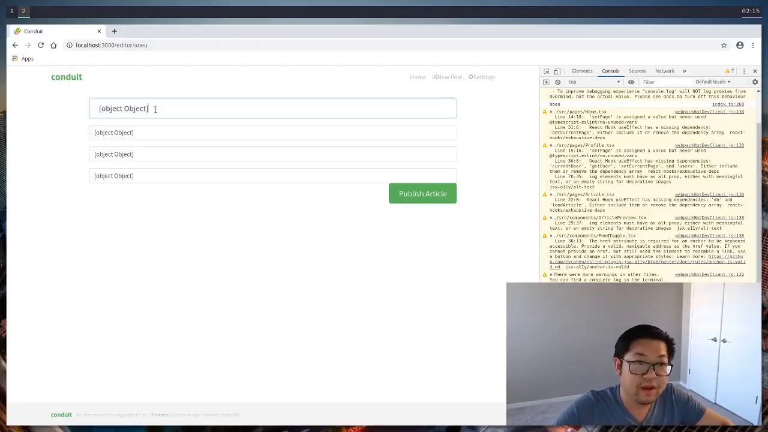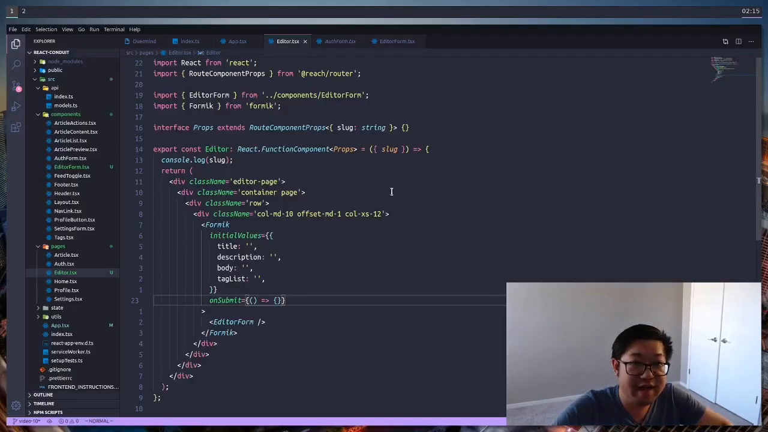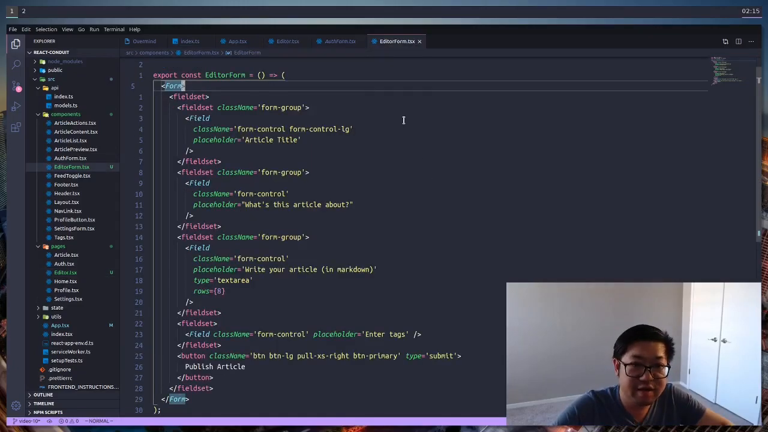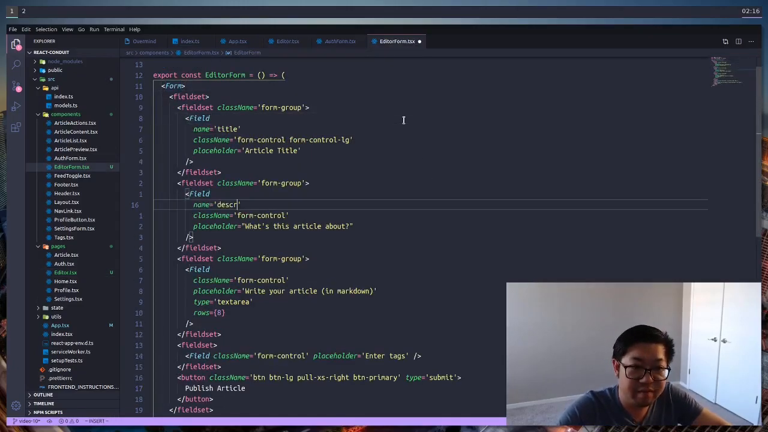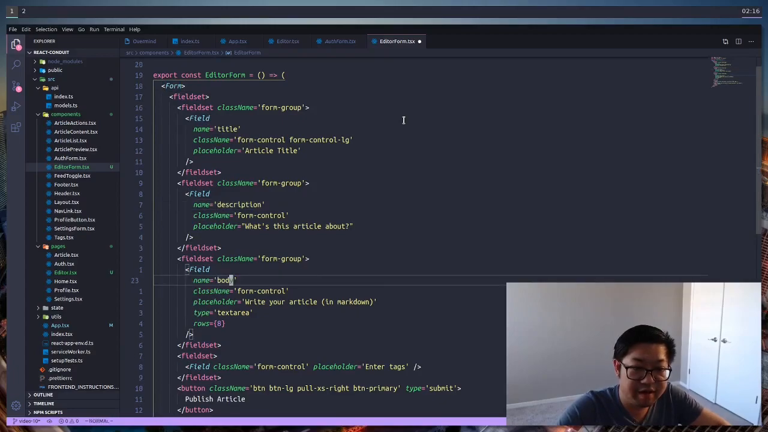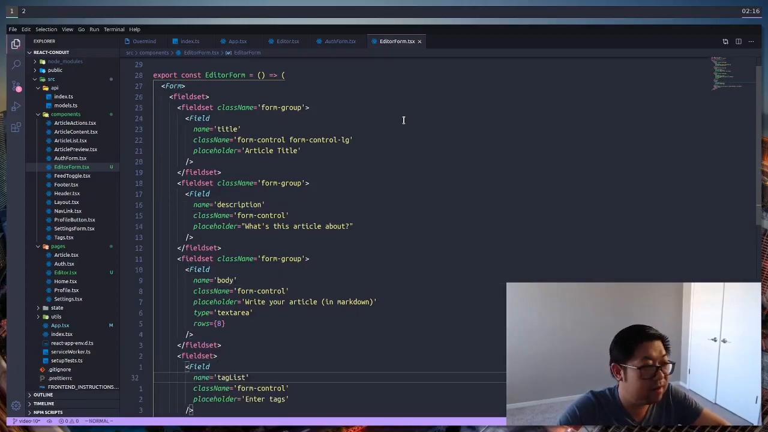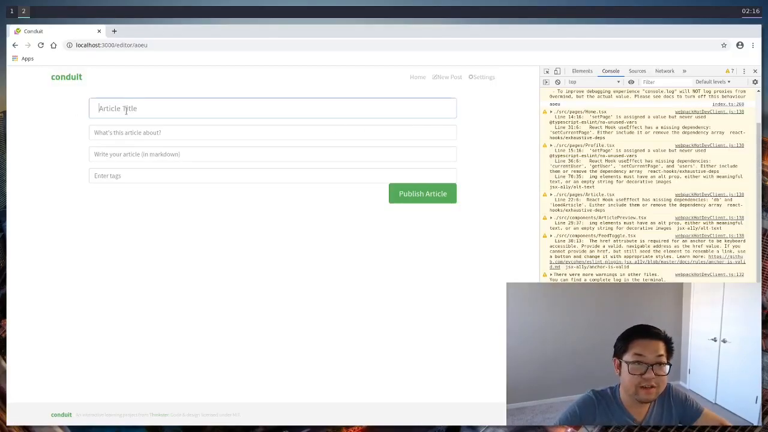We're getting an object here because we forgot to add the names to our editor form. So we could go ahead and do that. This is title, description, body, tag list, and save. And now we'll get the placeholders because all of these values have nothing in them so far.